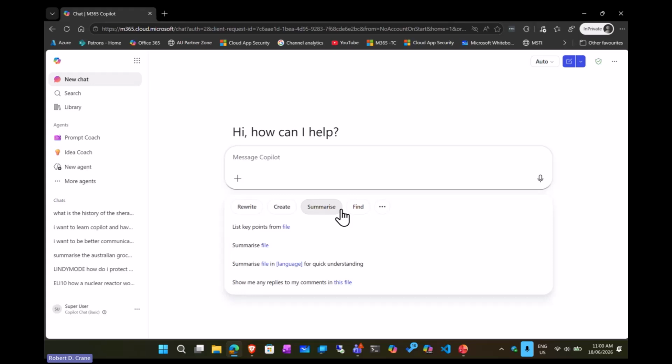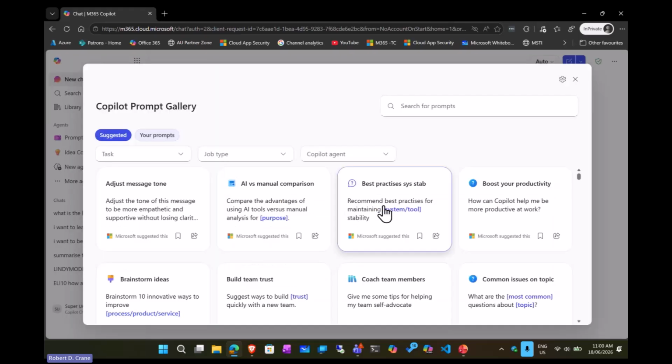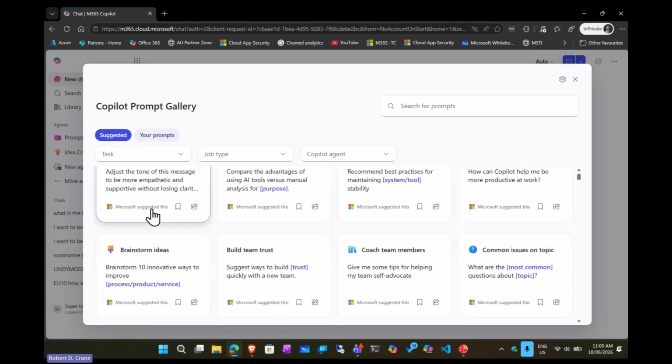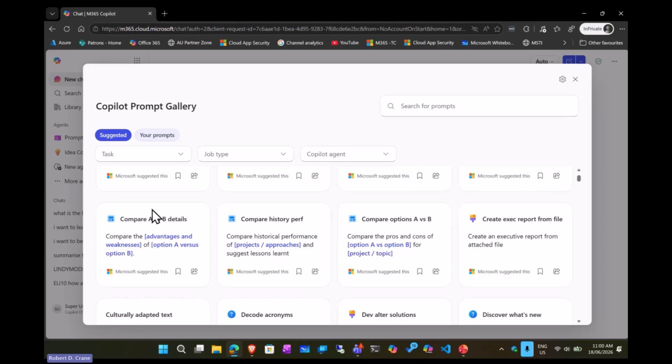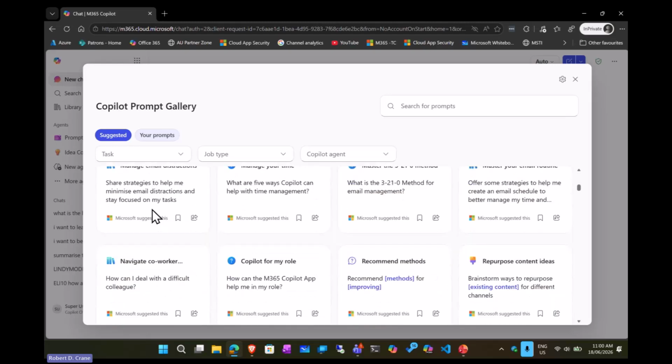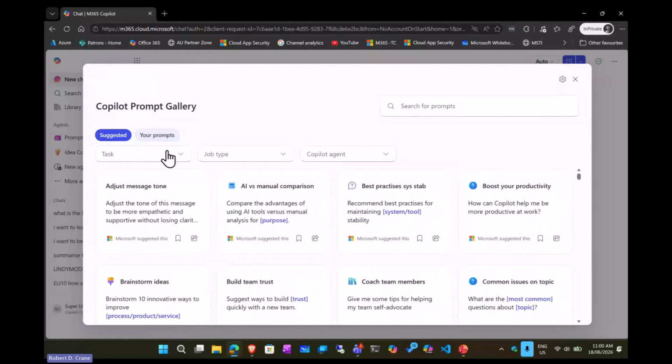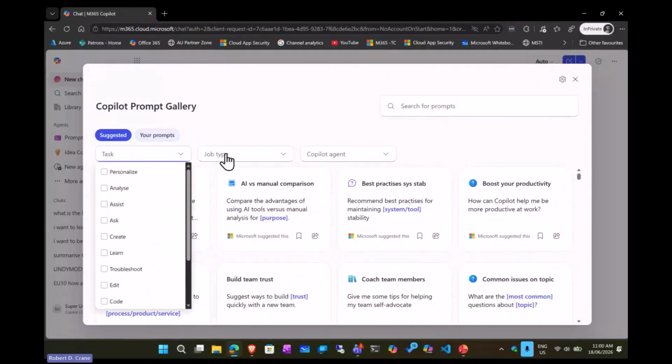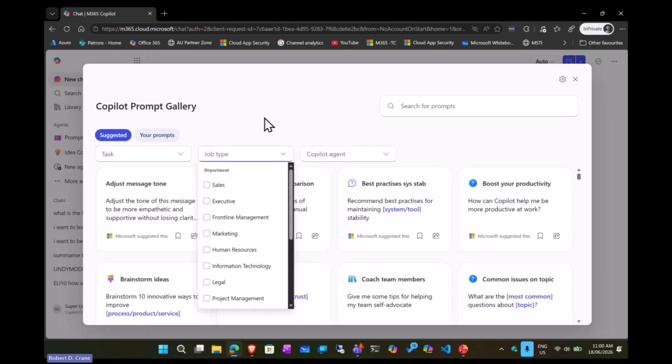So these are the prompts that I could use, find, and so on. Now, if I select the 3 dots, you'll see that I'm taken to what's called a gallery of prompts. The first one we've got here are suggested prompts from Microsoft. This is a best practice style template, and you'll see there are probably hundreds of these suggested prompts, and you can sort them by particular task and job type and so on.